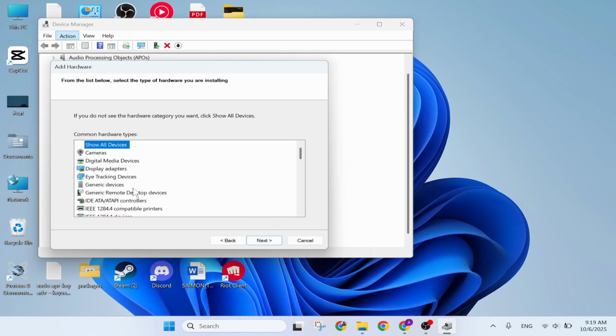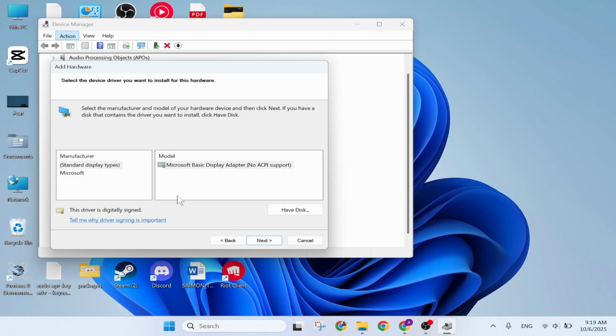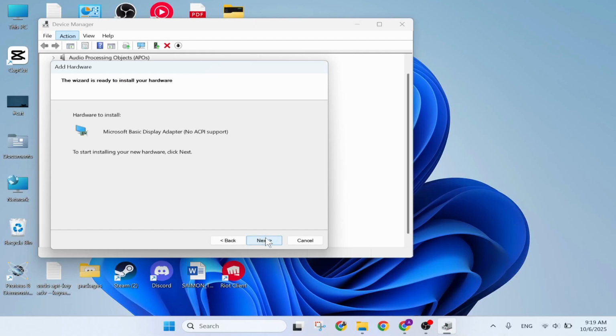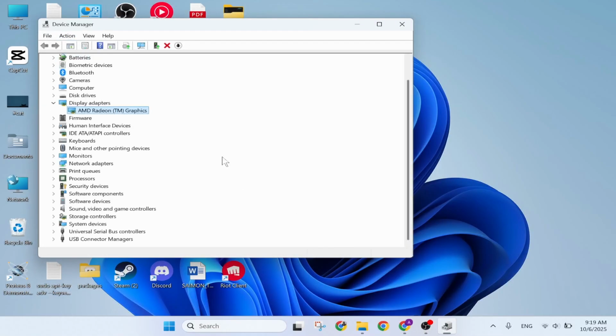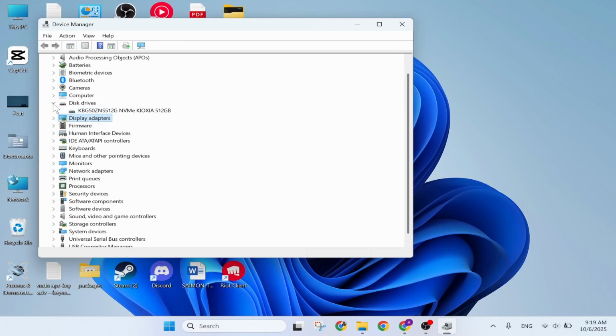Tap on next. From here, you will need to select your display adapters right here. Select that and tap on next. Then make sure that you have selected Microsoft Basic Display Adapters. Then tap on next. After you've done that, tap on next again to install it. And after you've installed all of that, head over to your display adapters here and expand your display adapters.